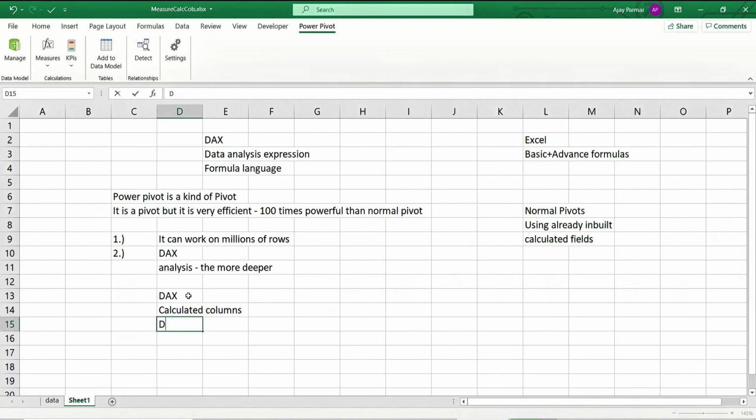That's perfectly fine. DAX measure. Okay, we call them measures. And this is why DAX calculated columns. You can call it this way also. So what is a calculated column and what is a measure?